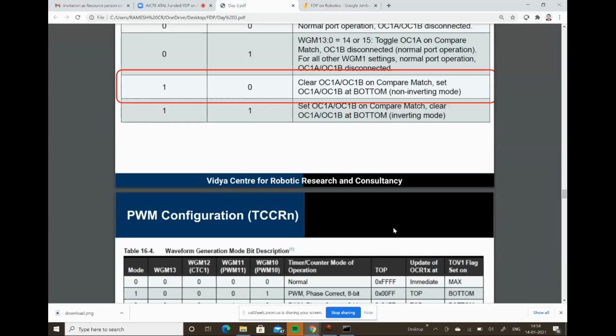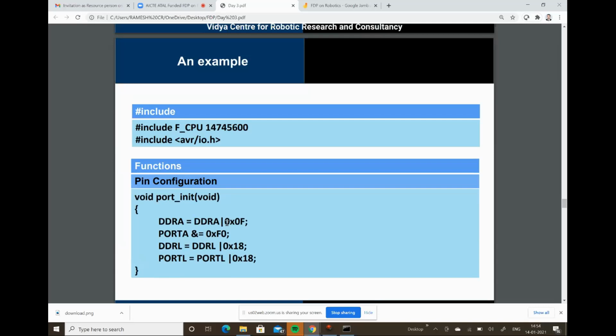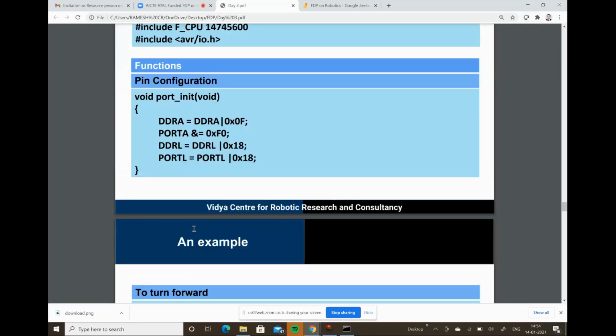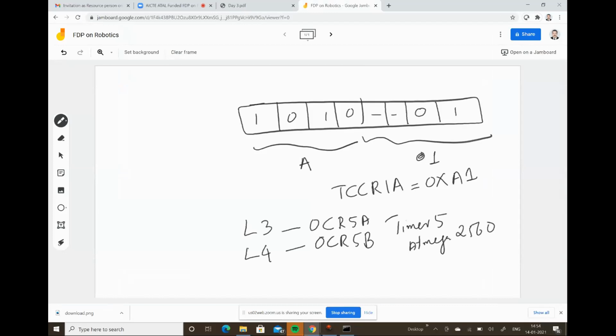Okay, so let's take a small example here, the same example which we discussed previously. I am configuring the output ports for the motor connection, then for the PWM. Okay, so L3 and L4 are the pins corresponding to, okay, L3 corresponds to OCR5A and L4 corresponds to OCR5B on my board. That means I have timer 5 in the ATmega2560. Okay, I'm using that in my board.